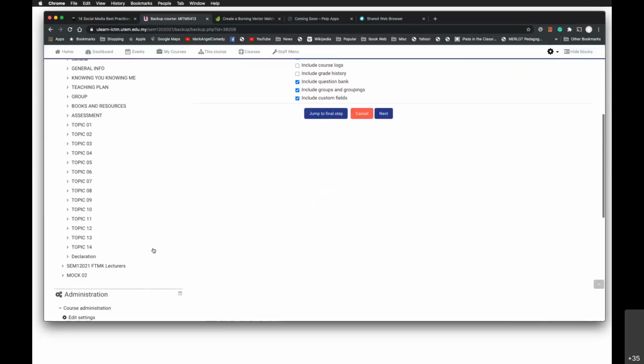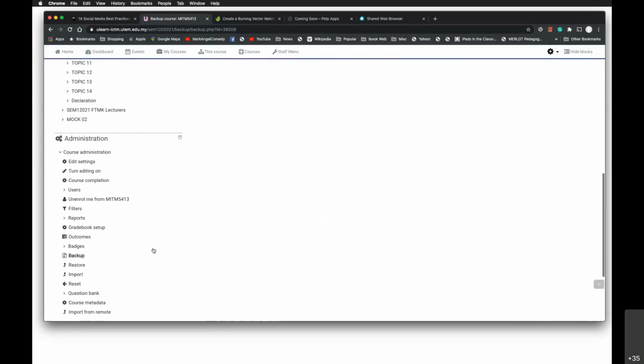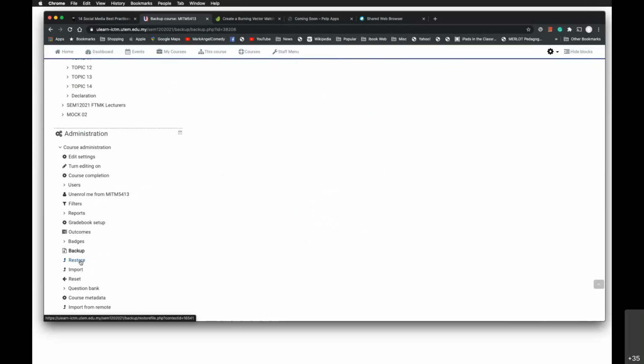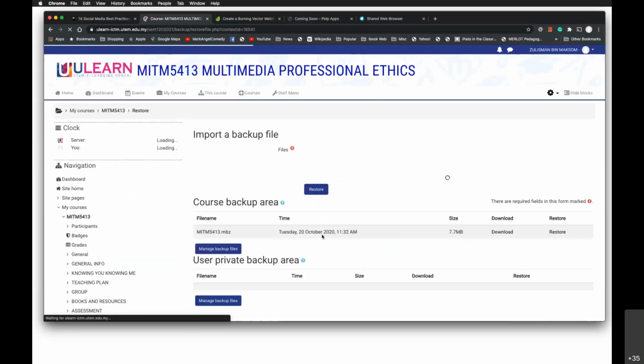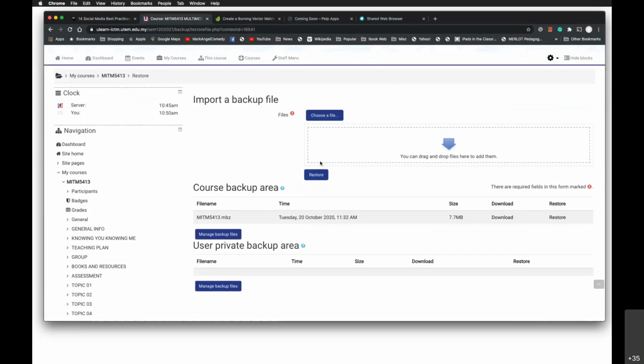Now, once you do that, you go to restore on your page, and you restore the file that you backed up, and you go to your exam, the question bank questions. Then the others will not be restored. The others will be maintained as they are.